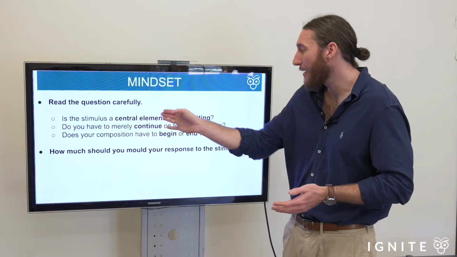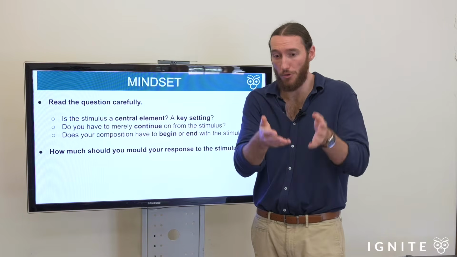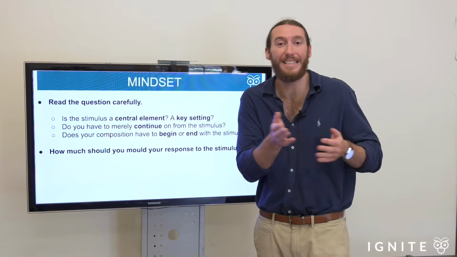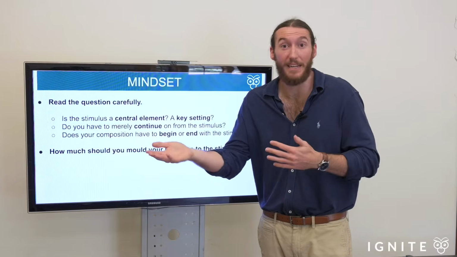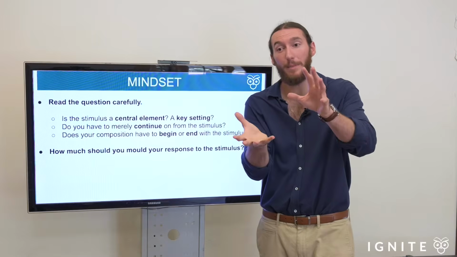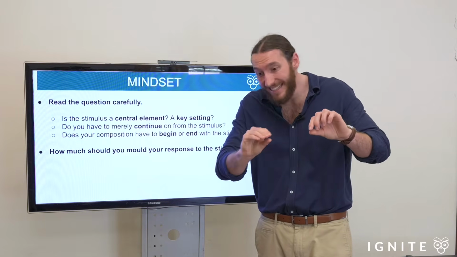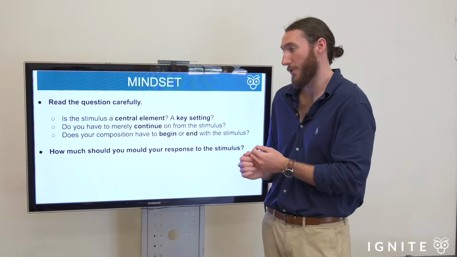Is the stimulus a central element? Is it a key setting? You'll see this in the question. Use the following stimulus as a key setting. And then it may say to begin with a particular quote, or it may say to do that. Do you have to merely continue on from the stimulus? So they'll provide an image and say, using the stimulus, continue on using this as a setting. They may merge those two.